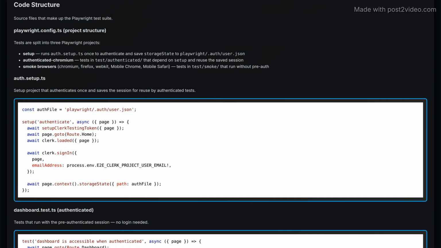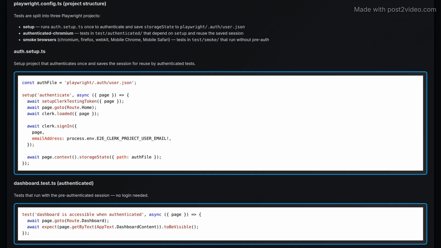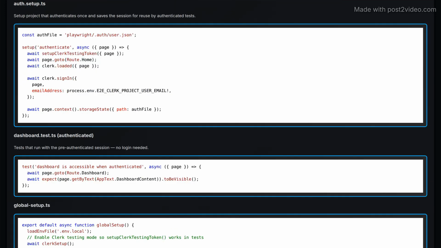The code structure section outlines the organization of source files within the Playwright test suite, detailing various project setups. The project structure centers around managing authentication and testing integrity through the playwright.config.ts file. The auth.setup.ts file establishes initial authentication by creating a session that can be reused in authenticated tests, streamlining the process.